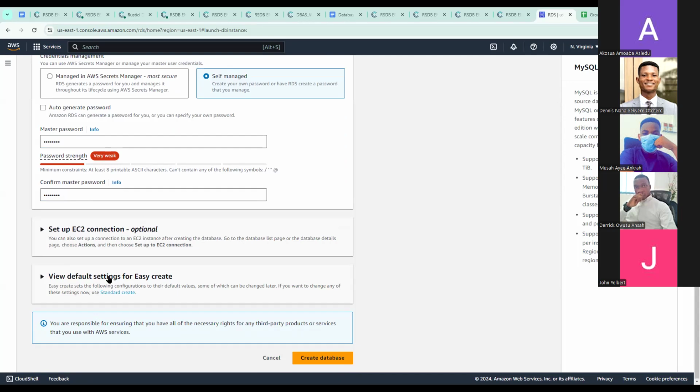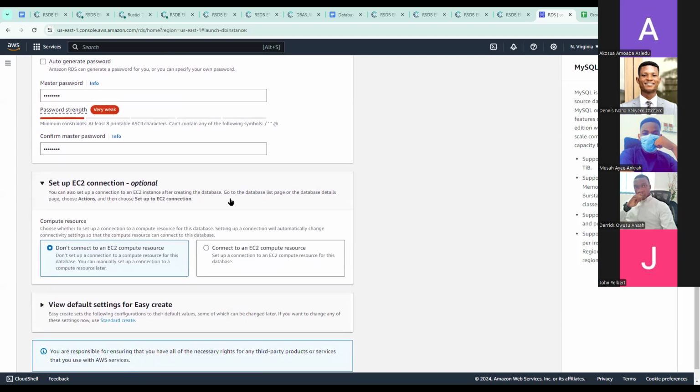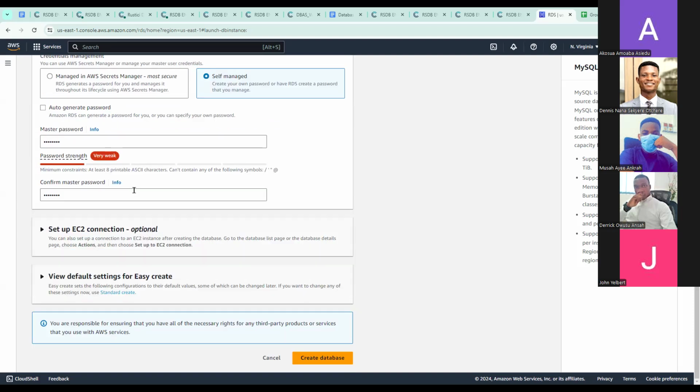You can set up an EC2 connection after creating the database. RDS is managed so you do not need to do this, but probably you have some configurations and changes that you want to make inside the underlying instance, or you have an EC2 instance that you want to connect to the database. That's when you would use this option.